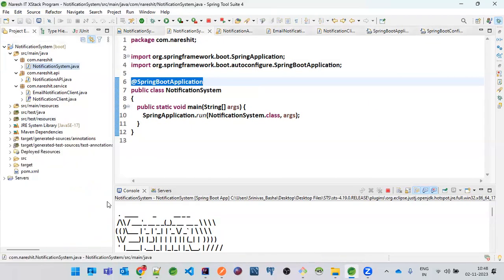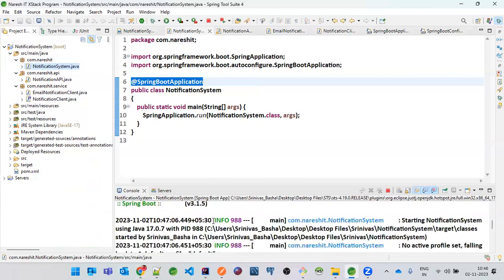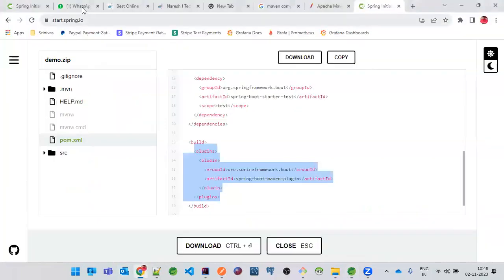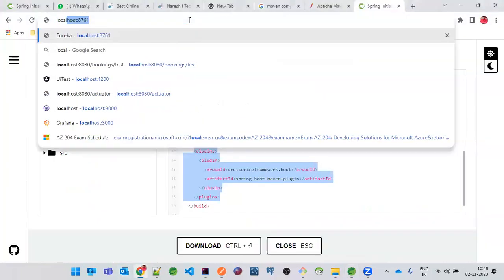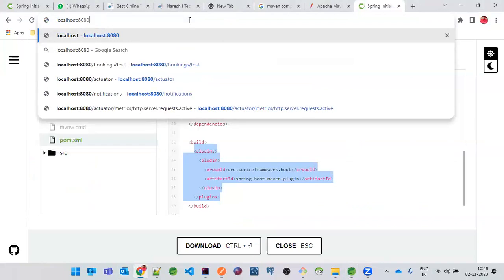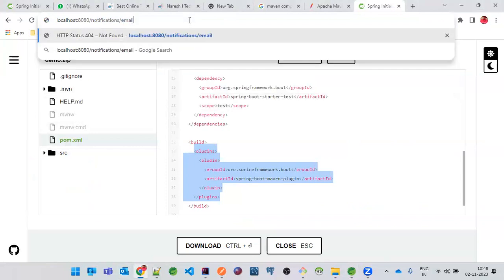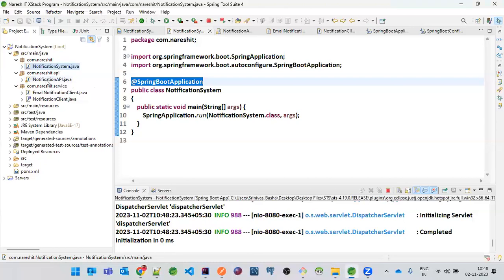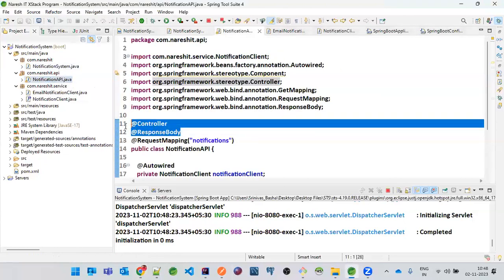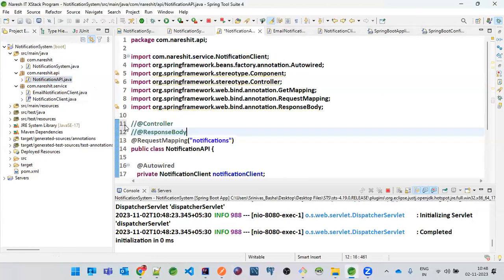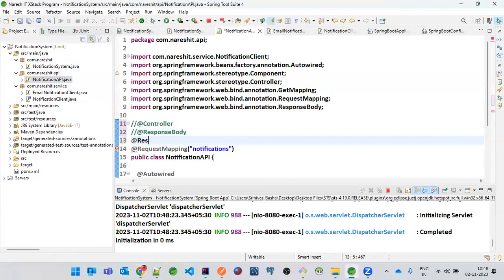And the other thing is, the application has been started. Now, if I just go to localhost 8080, previously we have given notification system as a /, but right now it will delete all those and probably this will work. Notifications /email. Very simple. And now, if you just go to this notification API, I don't need these two annotations. There is an annotation which is @RestController.